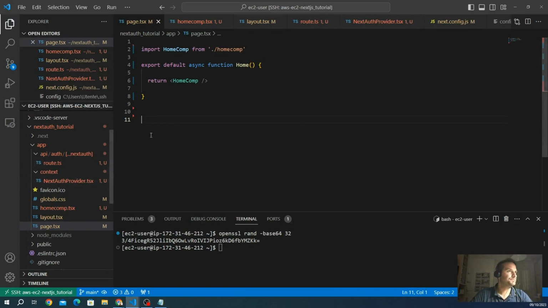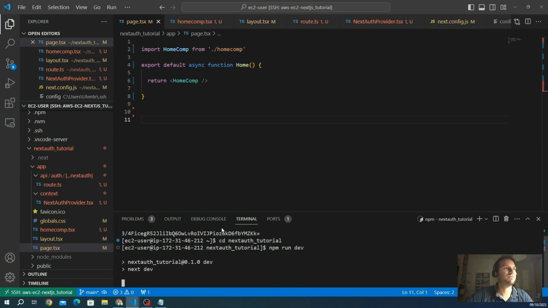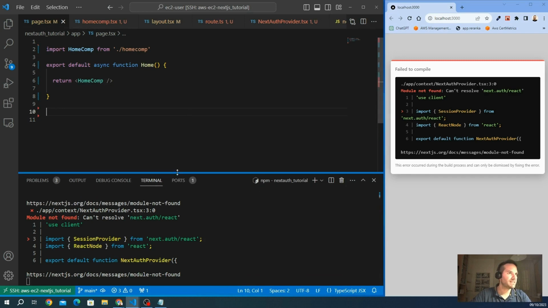So let's try if our application works. Let's go inside our project folder, the NextAuth tutorial. Here we go, and we start our application with run dev. Okay, so we got an error. Let's debug it. Module not found, can't resolve next-auth/react.